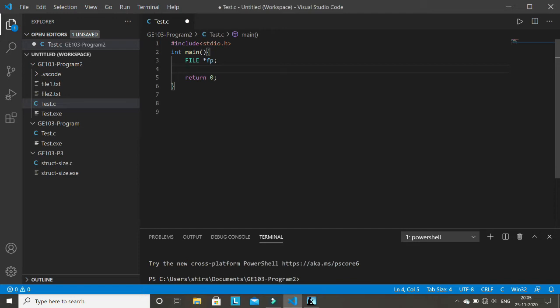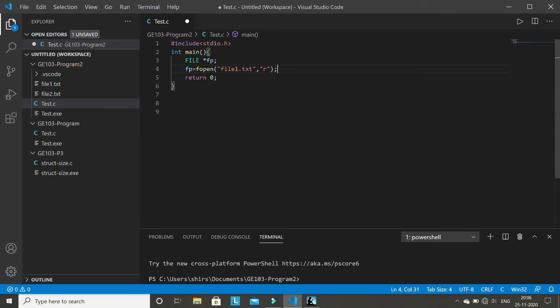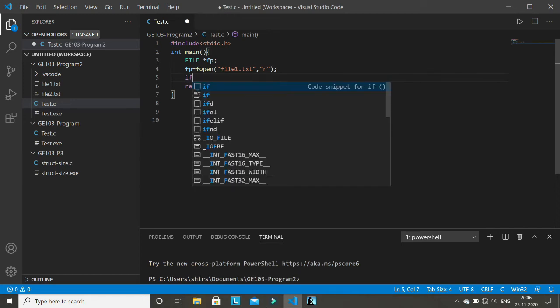To open a file, you can use fp equal to fopen. fopen is a function to open a file. Here in fopen, you have to give the file name, which is file1.txt, and the mode in which you want to open it. I want to open it in read mode. Read mode means I only want to read something from this file and nothing else. If by opening the file we get some error, then fp will return null.